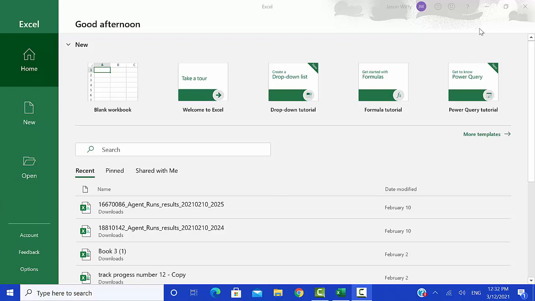So when you come into Excel, you can see that we are at this opening screen, and you have the ability obviously to look at some of the recent files that you've worked on in Excel. You also have the ability on the left hand side here to open, create a new file, go to the home.